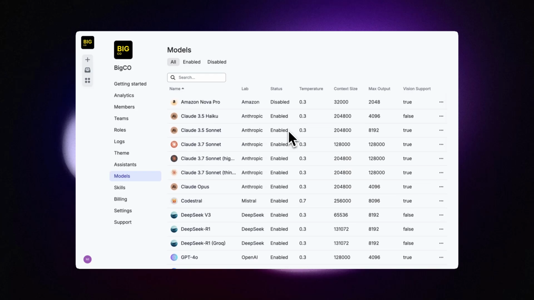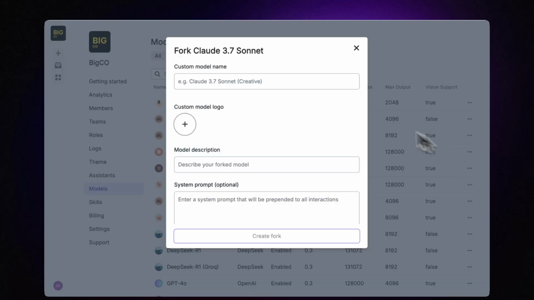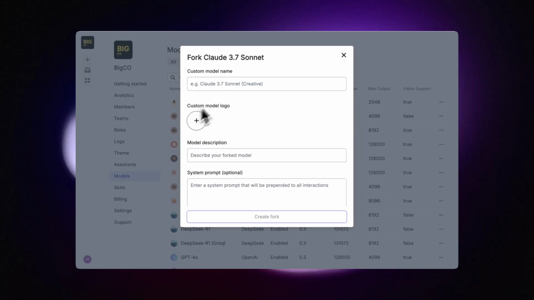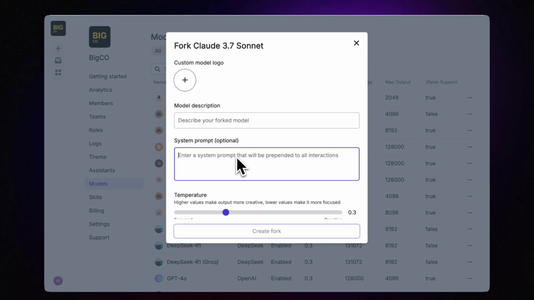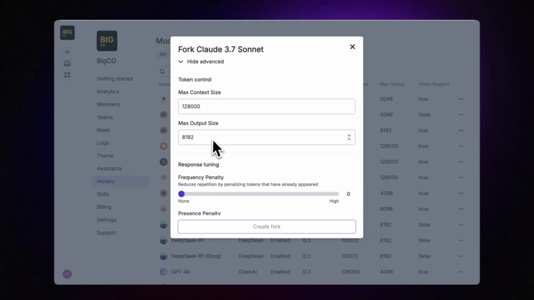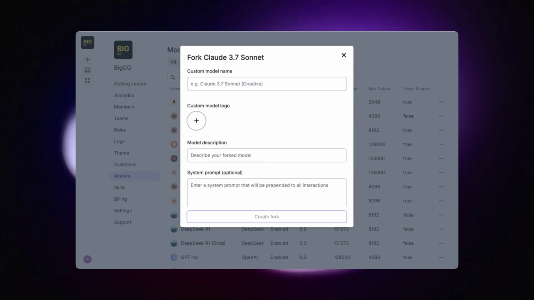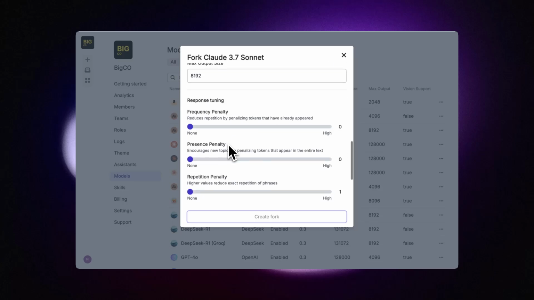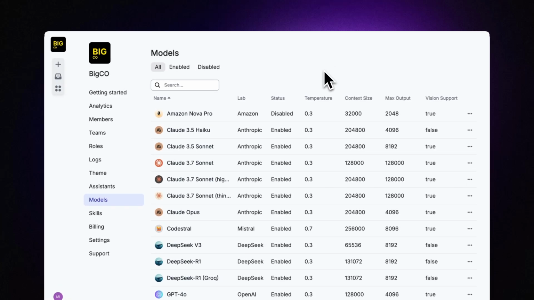The other option is, say you really like the new Claude 3.7 Sonnet model, but you really want to tune it. You can now do that. So you can come in here and you can fork a model. You can give it a custom model logo if you wish. If you don't, it'll just use the default. You give it a custom model name, model description. You can control the system prompt, the temperature, top P, and then a huge amount of advanced settings in here as well, that some of you will be familiar with, some of you will not be. And this is really just for advanced users that want to control every aspect of the model. So you can fork a model, make it available.